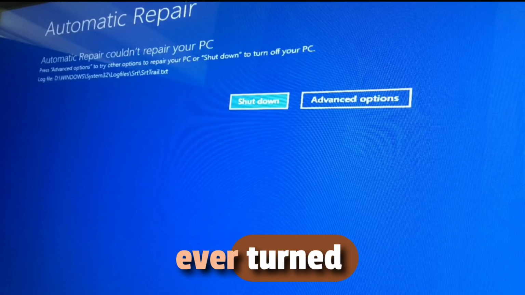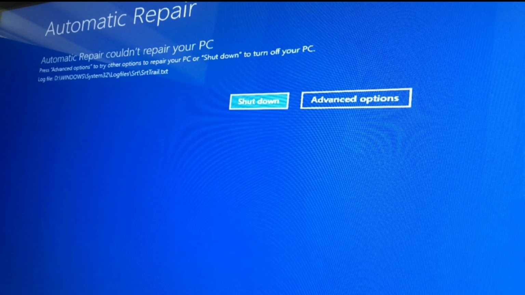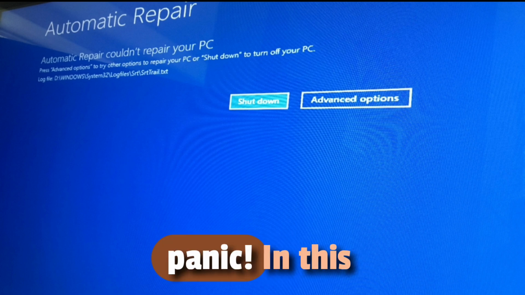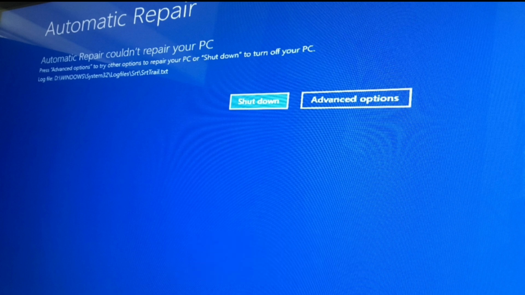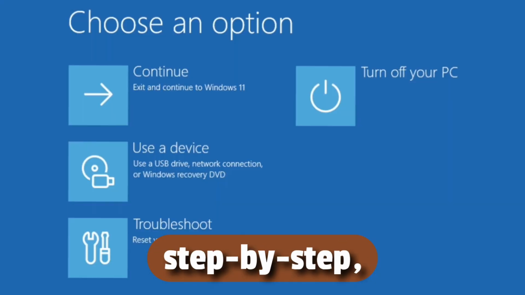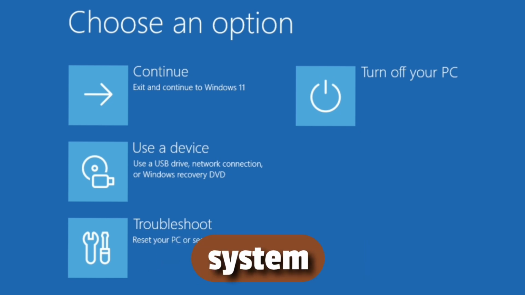Have you ever turned on your PC only to find it endlessly restarting in the so-called automatic repair loop? It can feel frustrating and even a little scary, but don't panic. In this tutorial, I'll calmly walk you through the problem and show you, step by step, several proven methods to break out of this cycle and get your Windows system booting normally again, just like before.